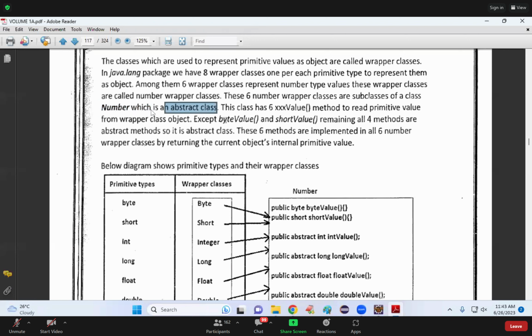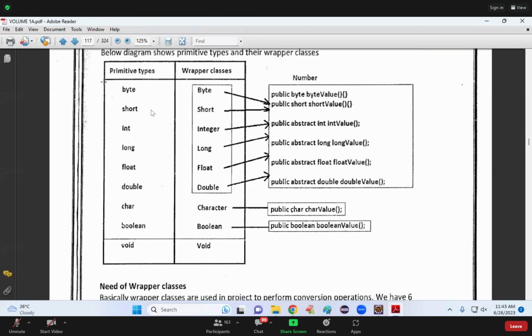What is the meaning of abstract class? It contains both concrete methods and abstract methods. Okay, don't worry about this statement, I have not yet explained it. Now look here: primitive types and wrapper classes. These are 8 primitive types and 8 wrapper classes. All these wrapper classes are subclasses of Number.